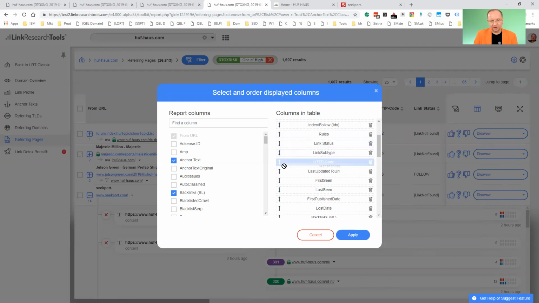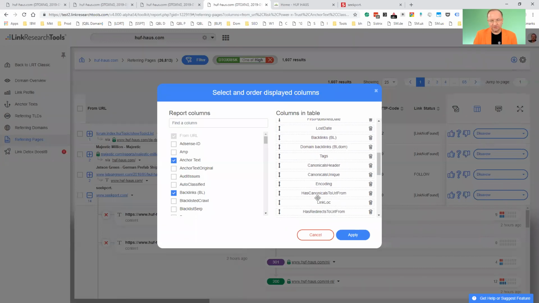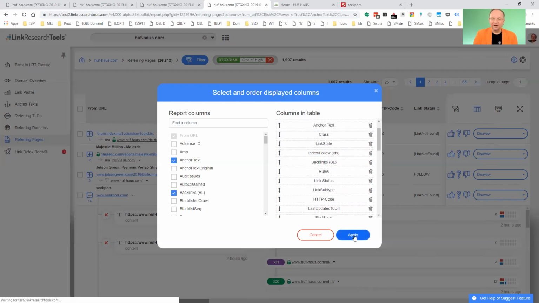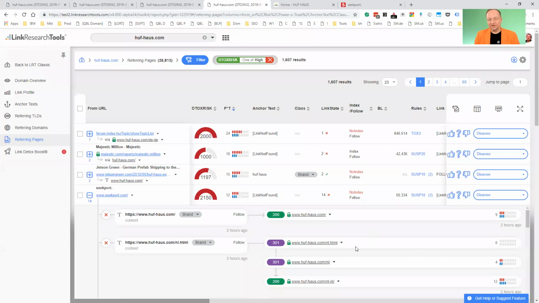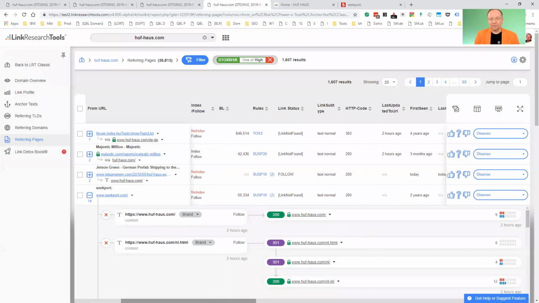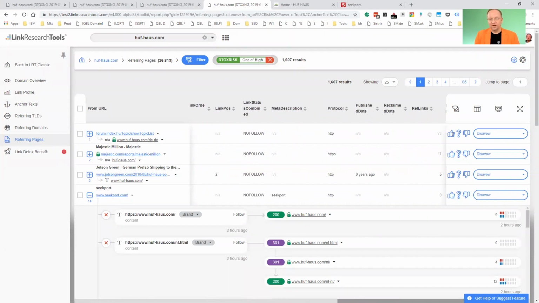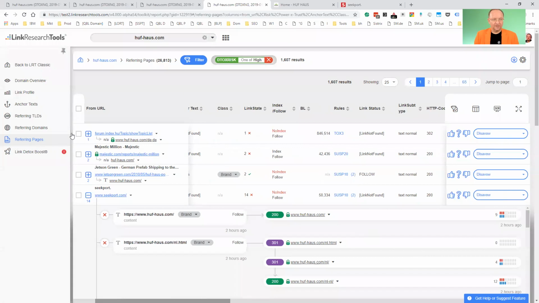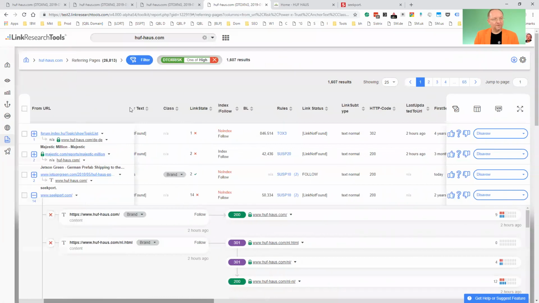HTTP code we can take back, and then I would say number of backlinks to a page is something I'm also interested in. So you see how I'm tweaking my table here. Of course, you can enable them all and scroll left and right, but we made sure that on the left-hand side and the right-hand side are the most important details. When you're familiar with the navigation, you can also get rid of the navigation here on the right.